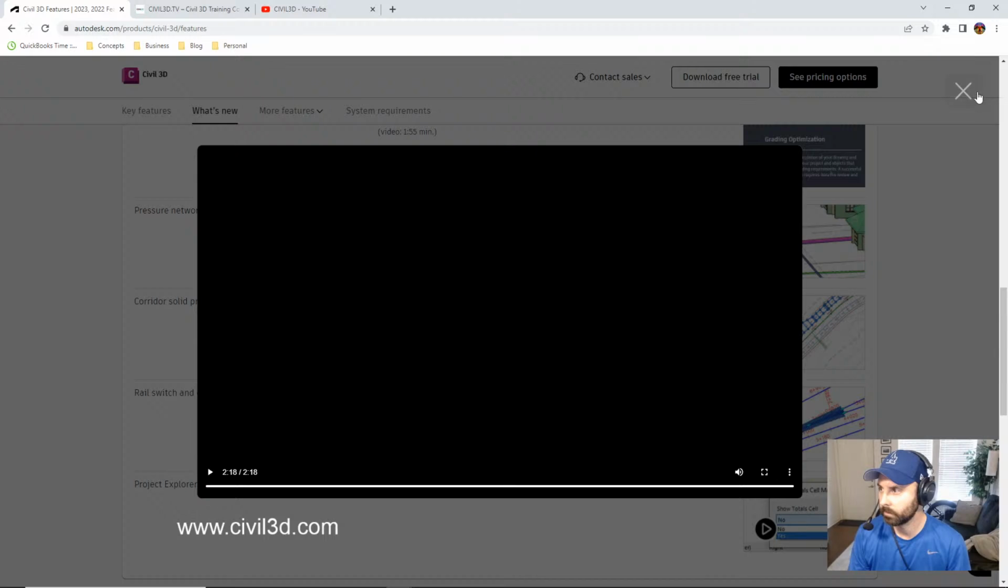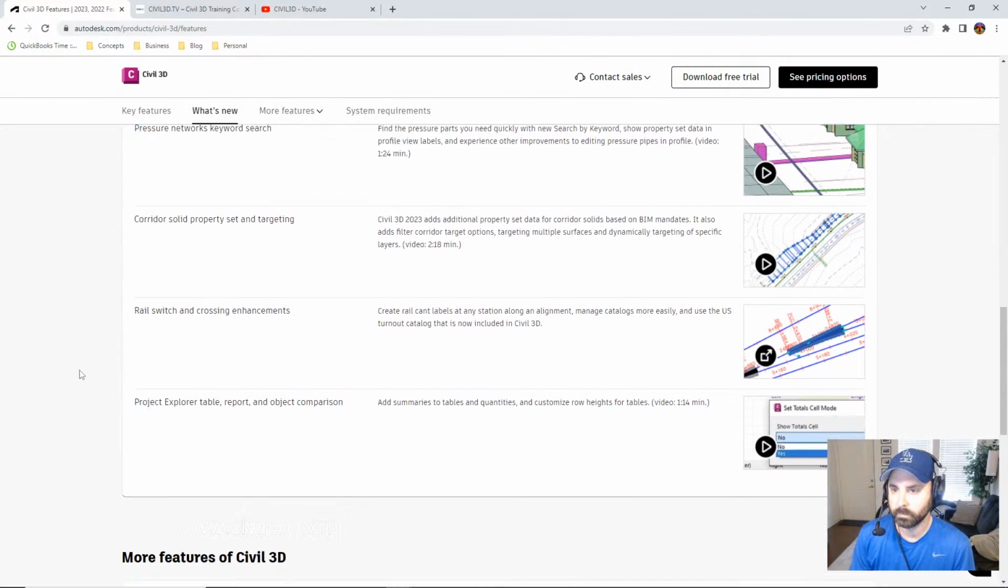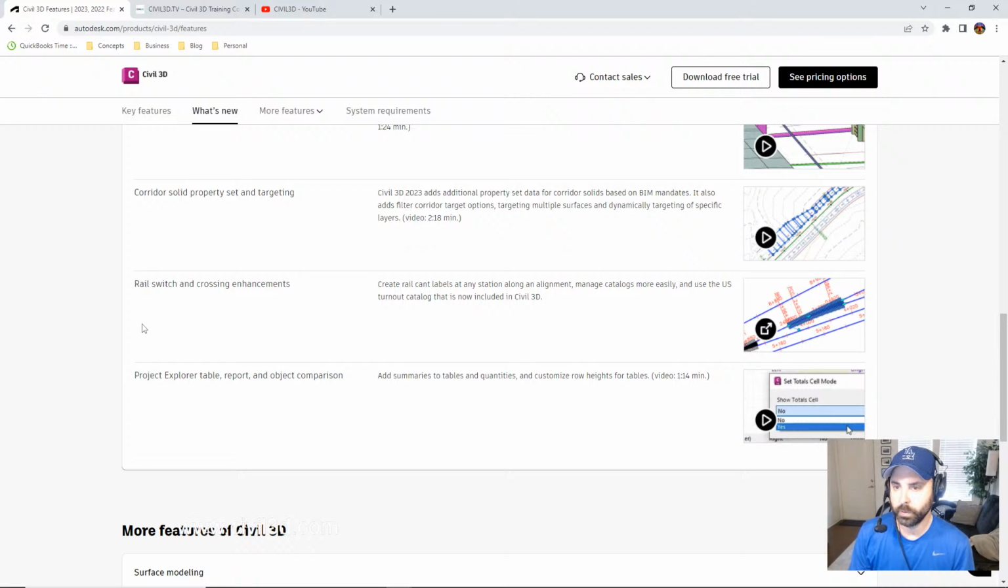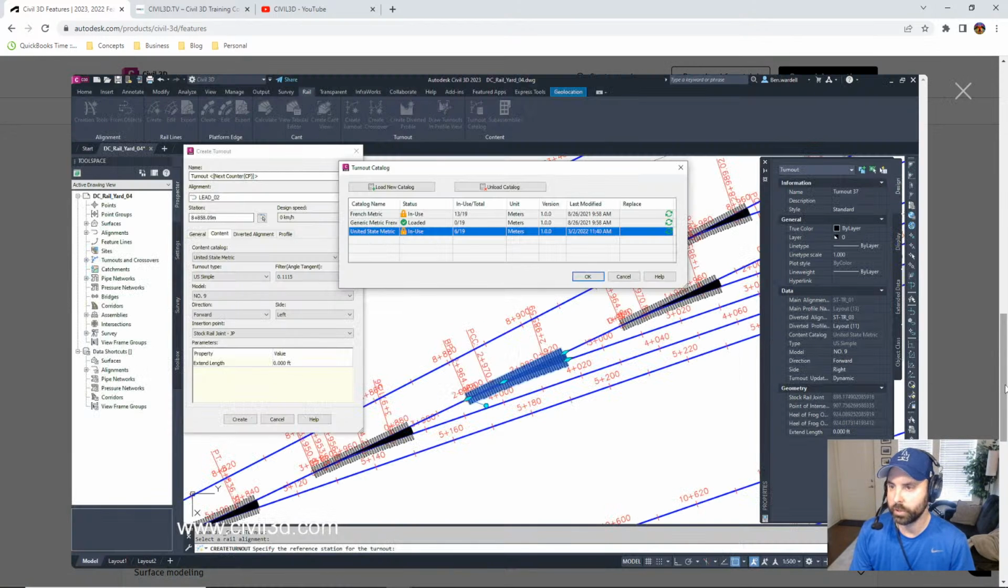Alrighty. Okay, now we get into rail switch and crossing enhancements. Create rail cant labels at any station along an alignment, manage catalogs more easily, and use the US turnout catalog that is now included in Civil 3D. Let's check this out. This looks like just an image. Okay. This has to do more with railway design, something I'm not too familiar with, guys.